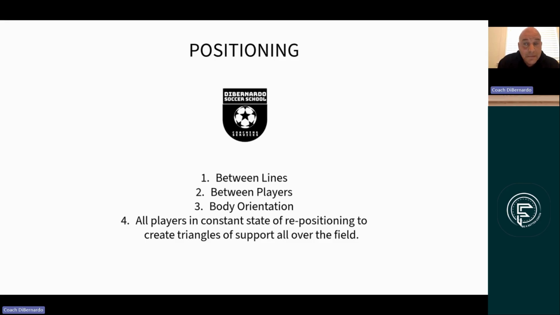Pull off in between players. And, like Cruyff said, if you can get in between players on that back line, you're going to be faster. If you're fast, but if you start 3, 4, 5 yards in from that back line, now they're faster than you because you started 5 yards back. Body orientation with positioning is huge. And like I said, you're always in a constant state of repositioning, creating triangles of support all over the field.